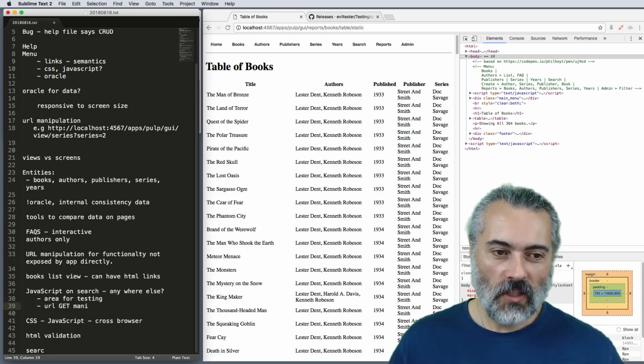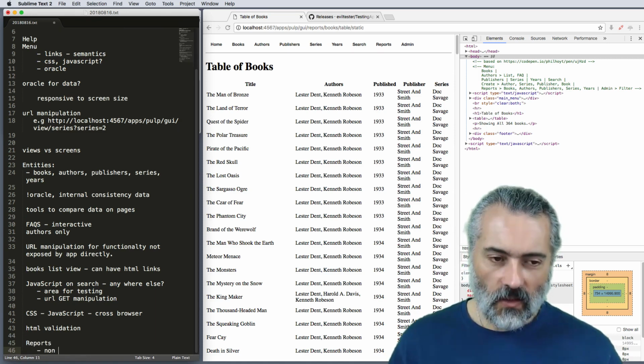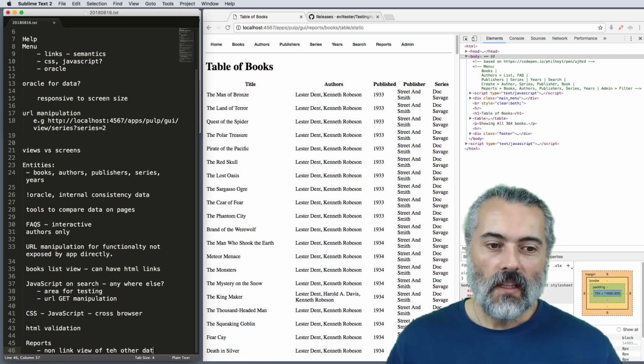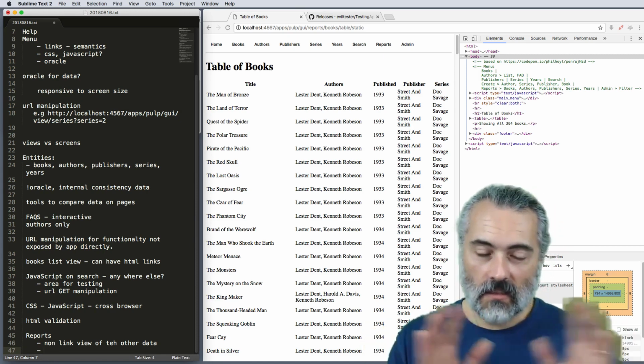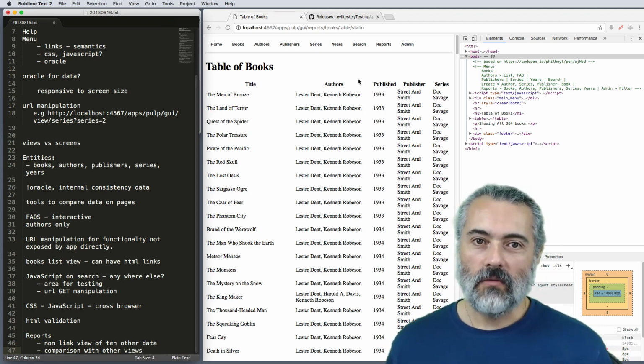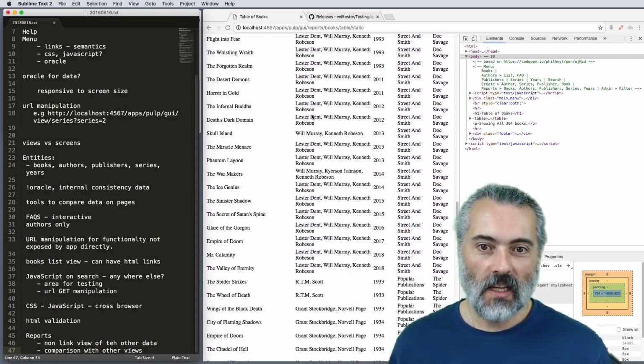So, URL GET manipulation for the search. So we got reports. Now, reports look like a non-link view of the other data. So I could test that by a comparison with the other views. If I had an easy way of doing a comparison, I could simply compare this static report table of books with the books table. Maybe there's a tool to help me do that.